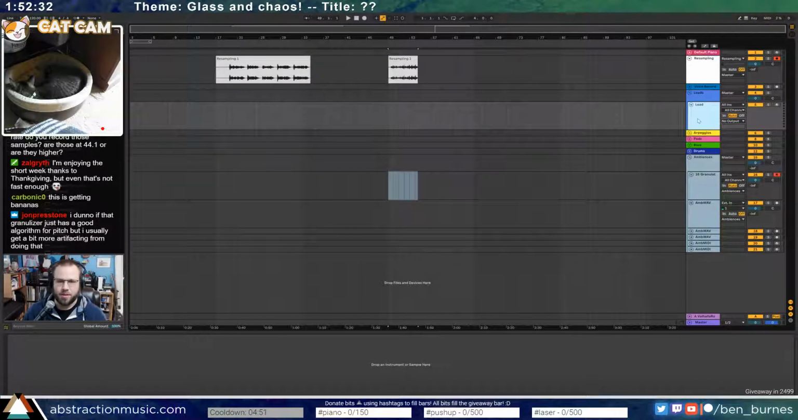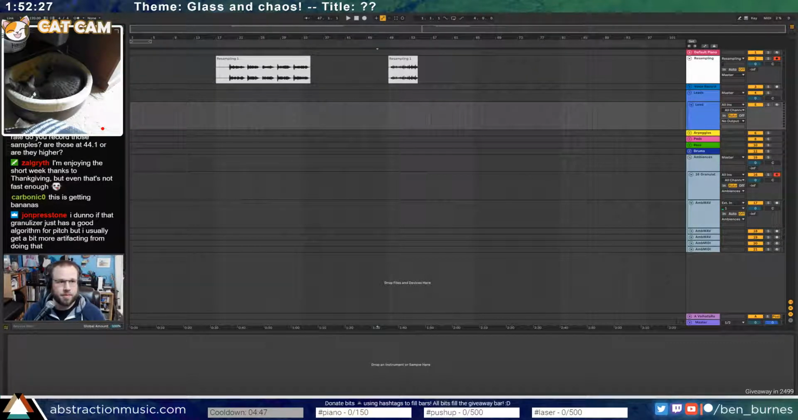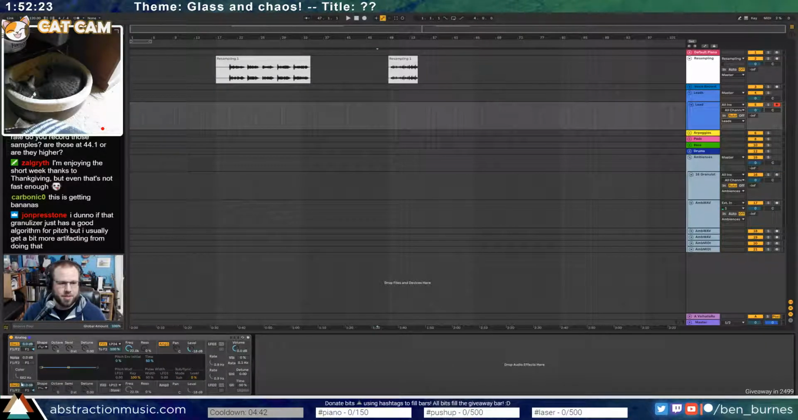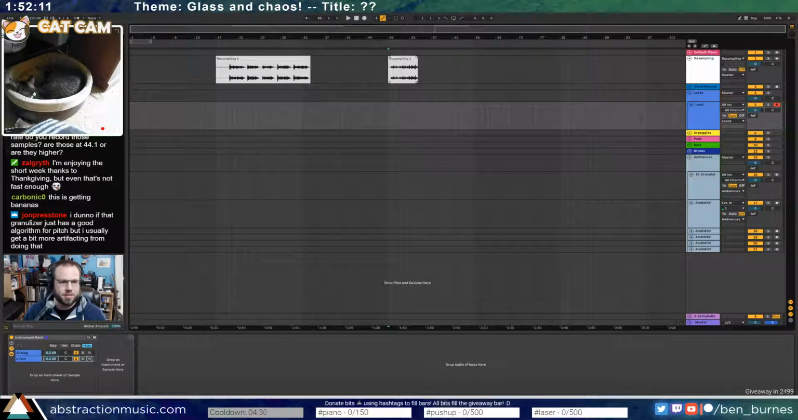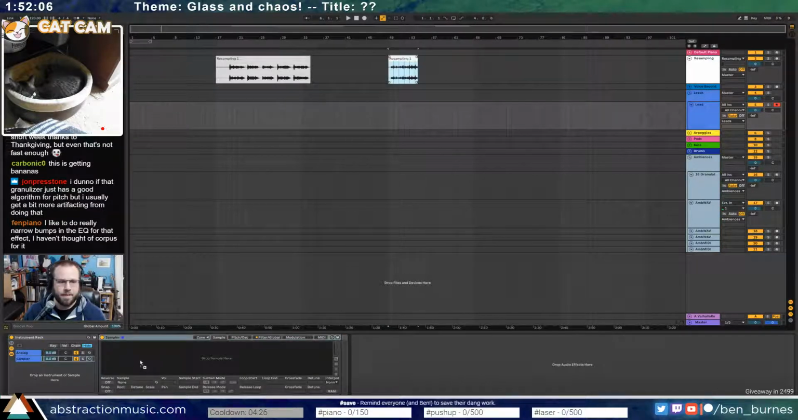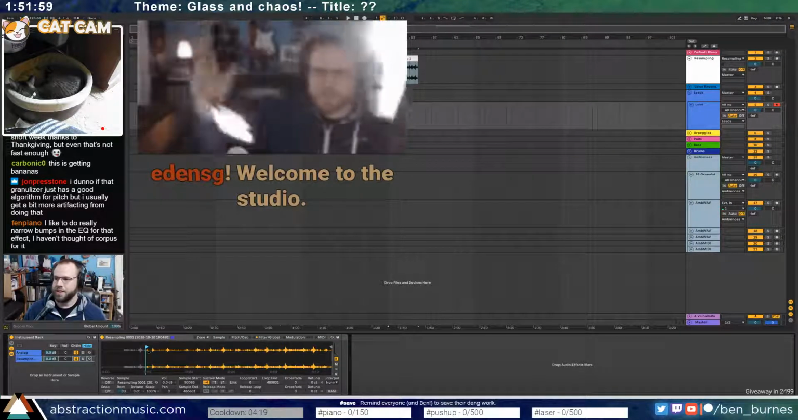So what we can do is start with, I want like a simple sine wave or something really simple, but also have it layered with something more complex for texture. So we can take this and put it into a simpler or a sampler. Yeah, Corpus is really good for that.